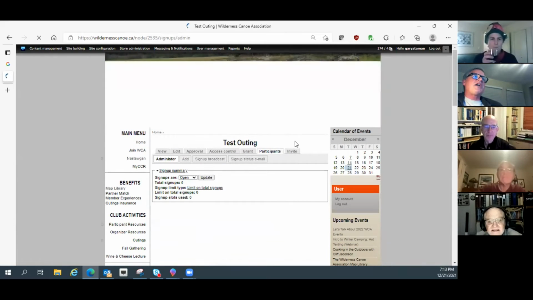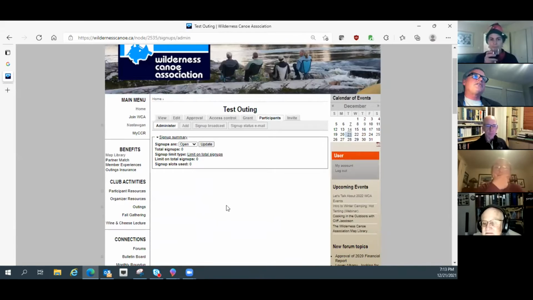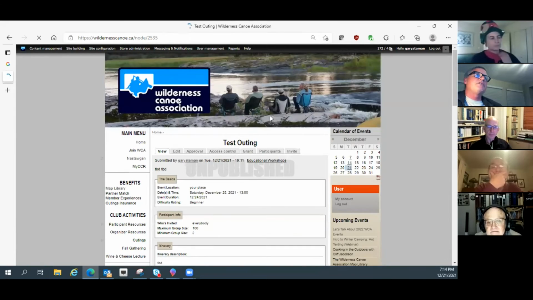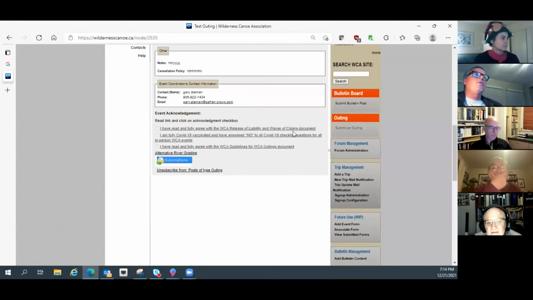And when people start signing up, you're going to start seeing a list here being created. So just to give you an example, and because it's not approved, I can't sign up right now, but that's the idea. I guess one more thing, go back to the view here. When the event actually gets approved, you'll have a page that looks like this.